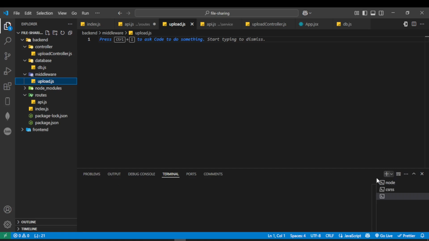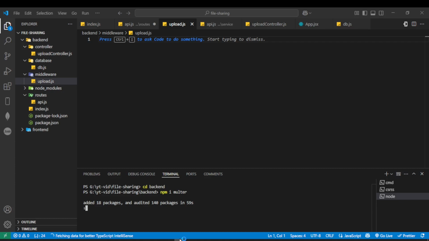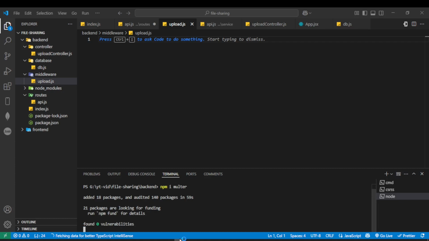We will use Multer to process incoming file uploads. So in the backend, let's install Multer by running npm install multer. Then import Multer in upload.js.